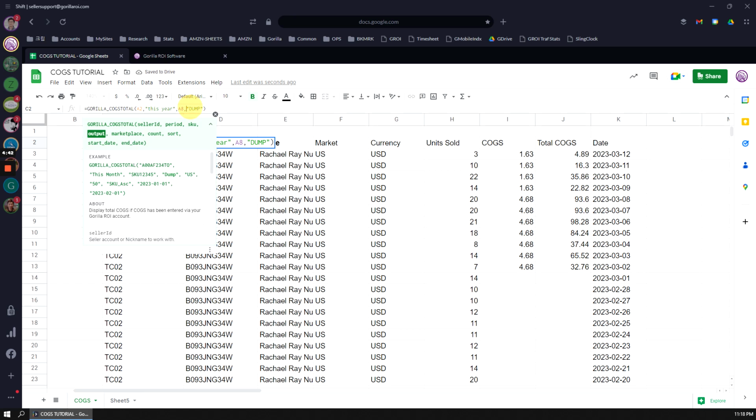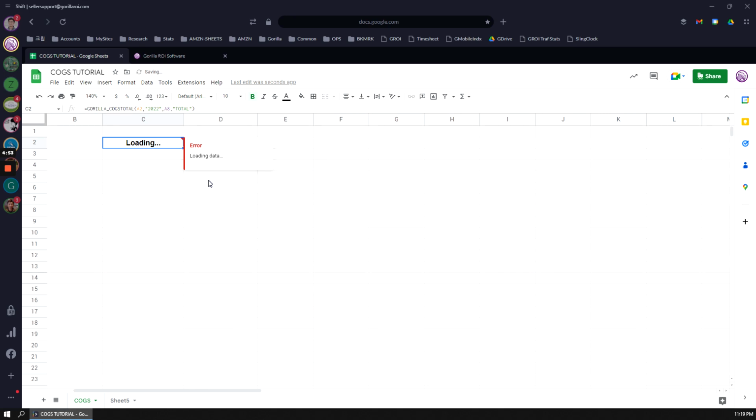Now, if you want to change something, like say 2022, and then instead of dump, I just want to see the total COGS, then it's just going to show you. Okay, because I didn't have any cost associated with that SKU, I'm just going to delete that SKU, and let's say, okay, just give it a sec.